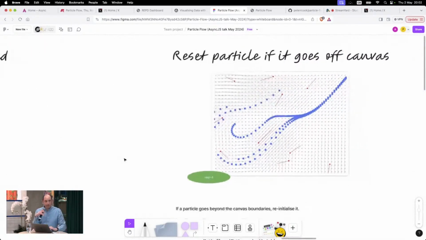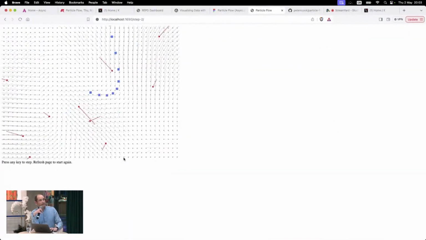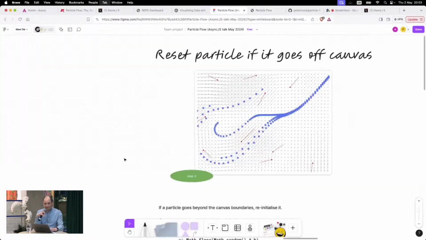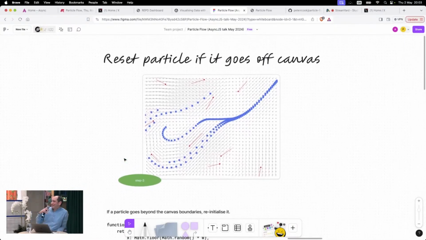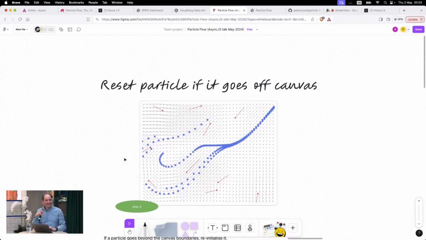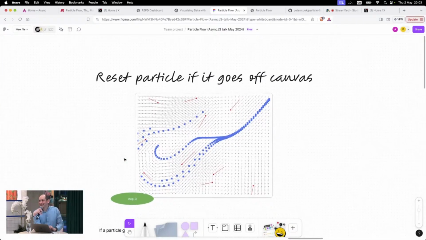As we saw, when we keep going, the particle just goes off the screen. That's maybe something we need to deal with. Anyone got any ideas of what we might do if it goes off the screen? Ali? Where would you reinitialize it to? Could do. Any other ideas? Could you do a modulus? Could do.